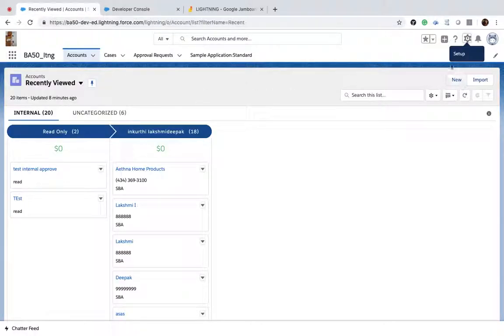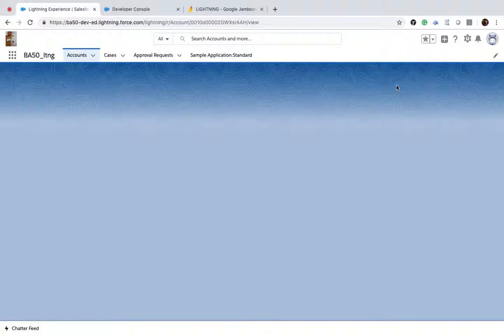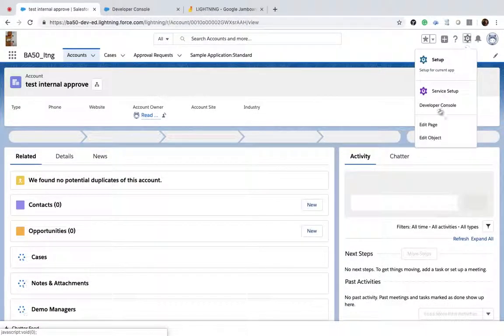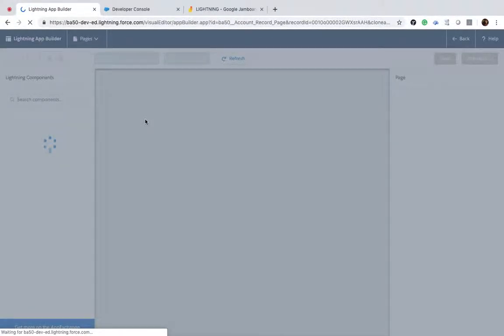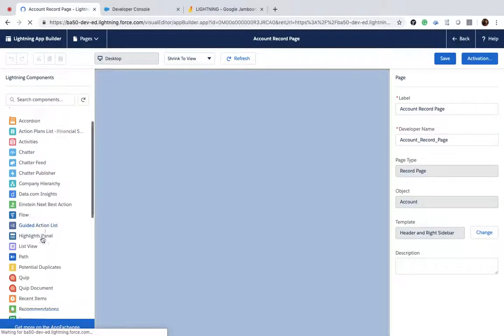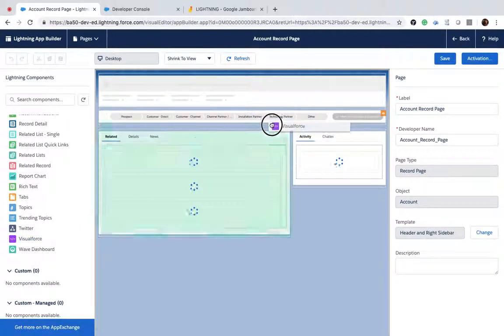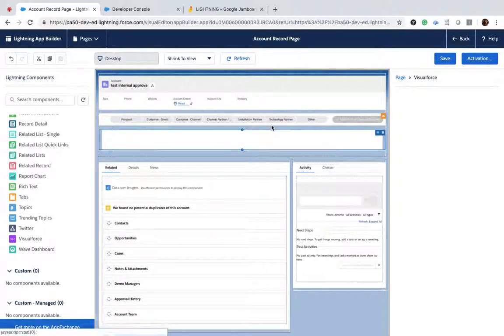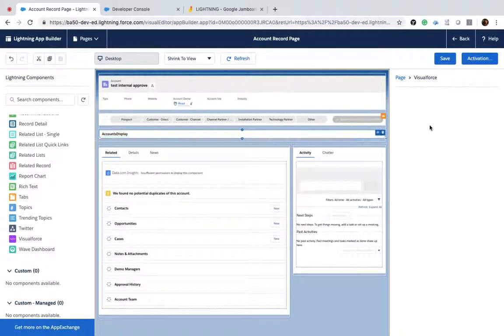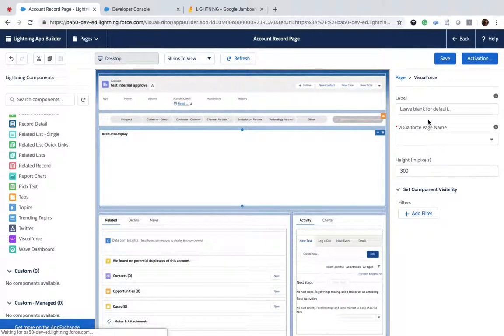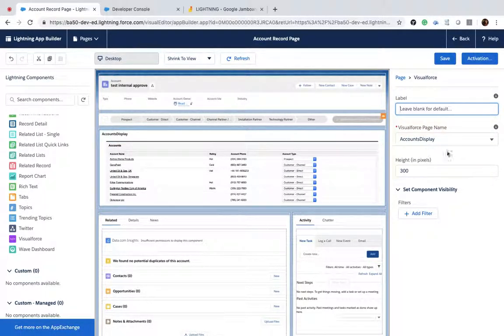Let me go to this page. Let me go to one account. Let me open up one account. Edit page. If I am dropping, say, if I drag and drop a Visualforce page here, this is called design. The way we are going to get here, account display. Here we are getting, right, which Visualforce page name you need, right? So label is a title and Visualforce is the page name. So this is nothing but the design.